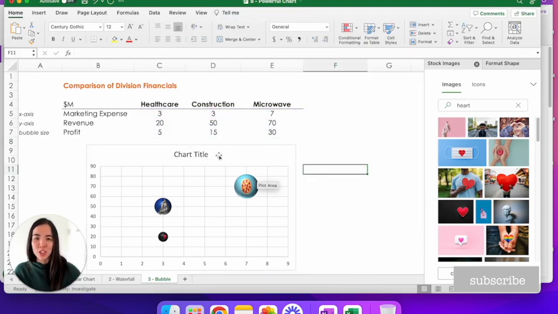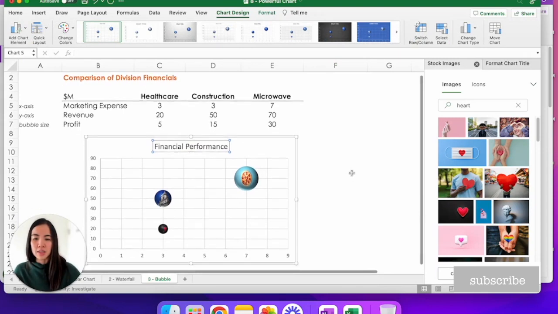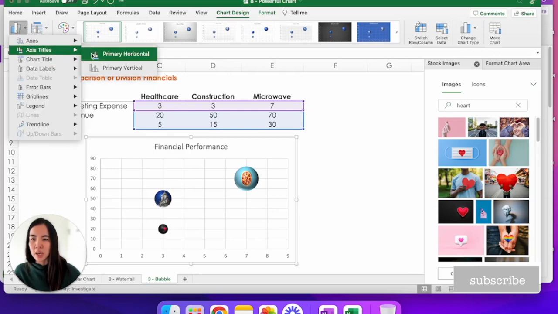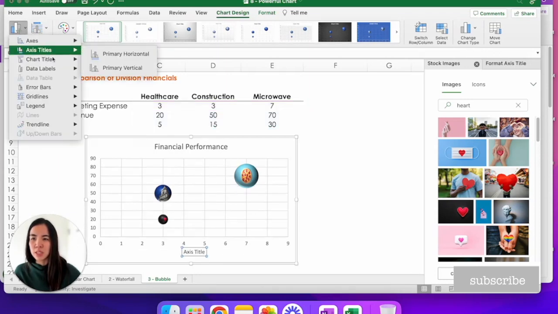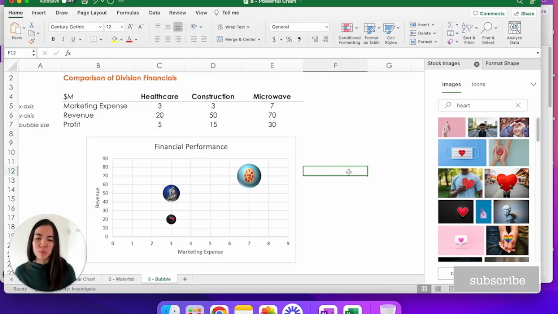So let's clean up our chart just a bit more. On the title, let's do financial performance and add the axes. We're gonna click on chart design up top, add chart element, axis title, horizontal. And do the same for the vertical. On the axis title and the X, we're gonna choose marketing expense. Axis title, we're gonna choose the revenue. And as we mentioned, the size of the bubble represents the profit.